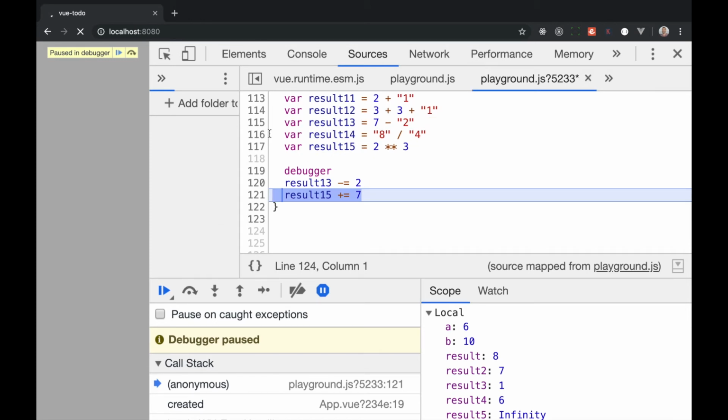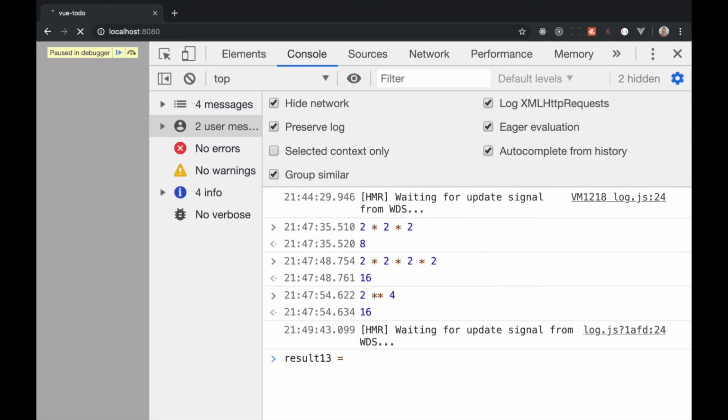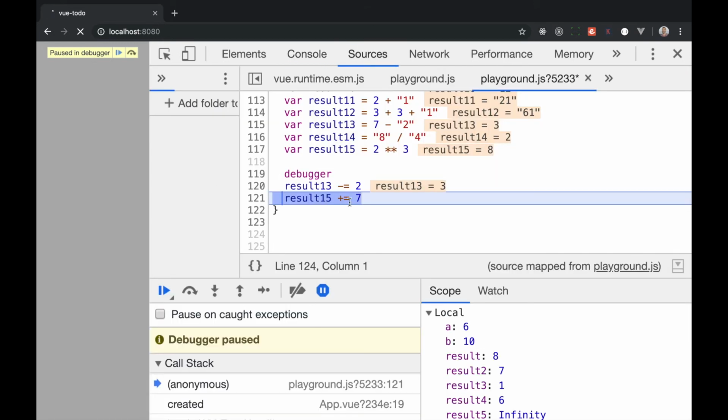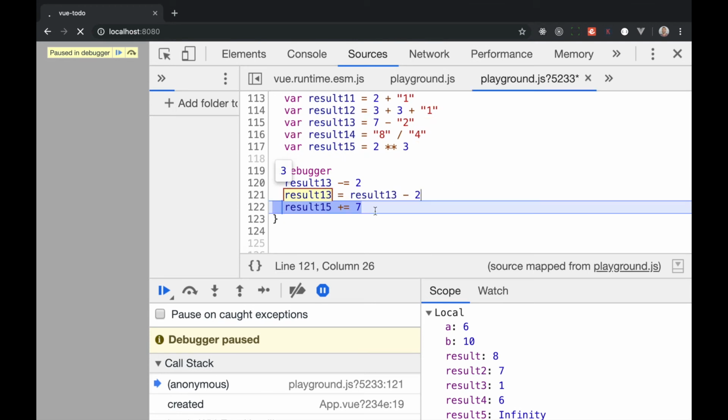I will rewrite this for you. Just a second. All right, so this would be the same as writing: result 13 equals result 13 minus 2. So this is the expression of what we are basically writing here. I could rewrite it like this, as I'm writing right now. It is just a shortcut expression. So I want to assign to result 13 result 13 minus 2, and the same is happening here. In result 15, I want to assign result 15 plus 7.